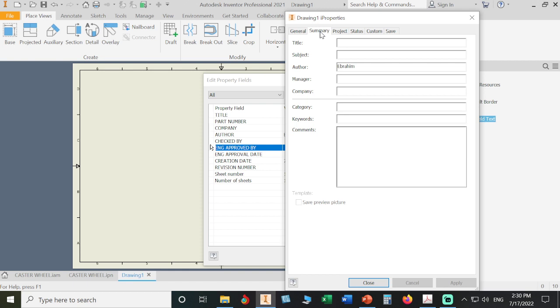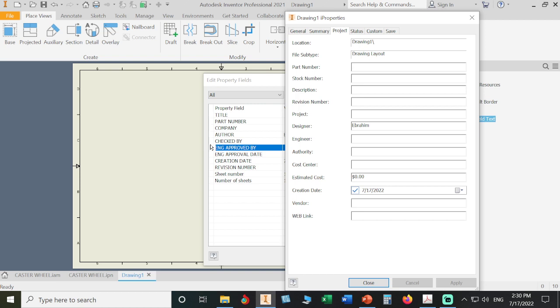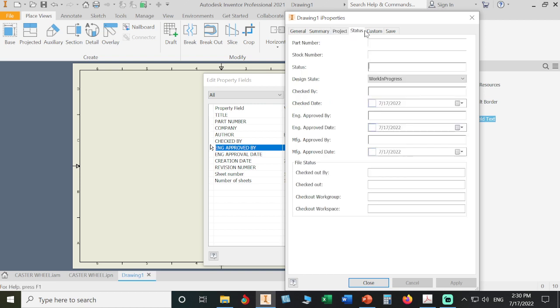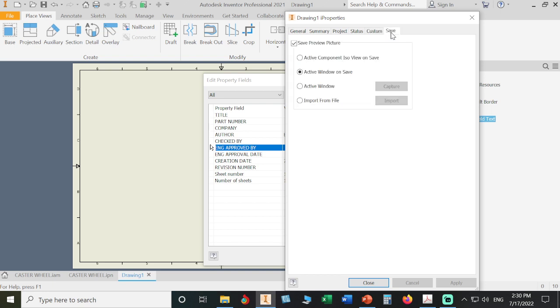Okay, we go to summary. You can here write a title. Okay, you can write a subject, who's the author, company, etc., project. Okay, you can here give all these things. Status, custom, okay, save, and so on. Close.